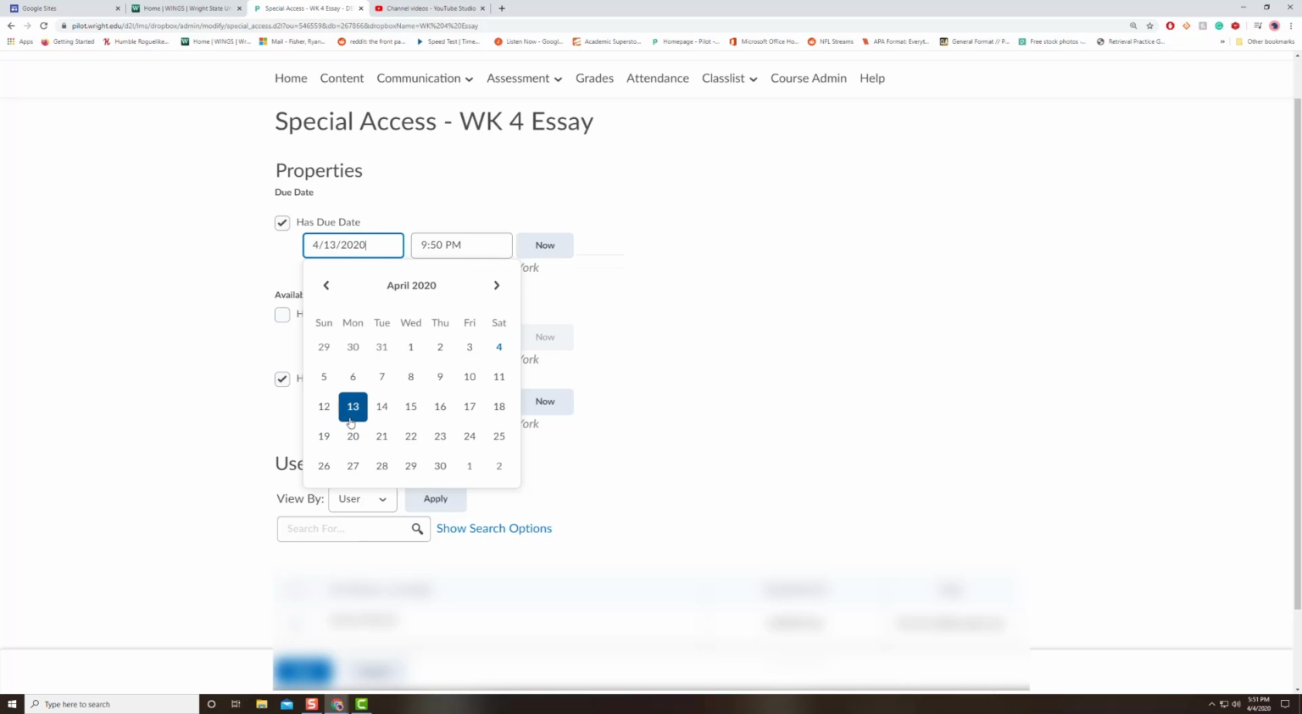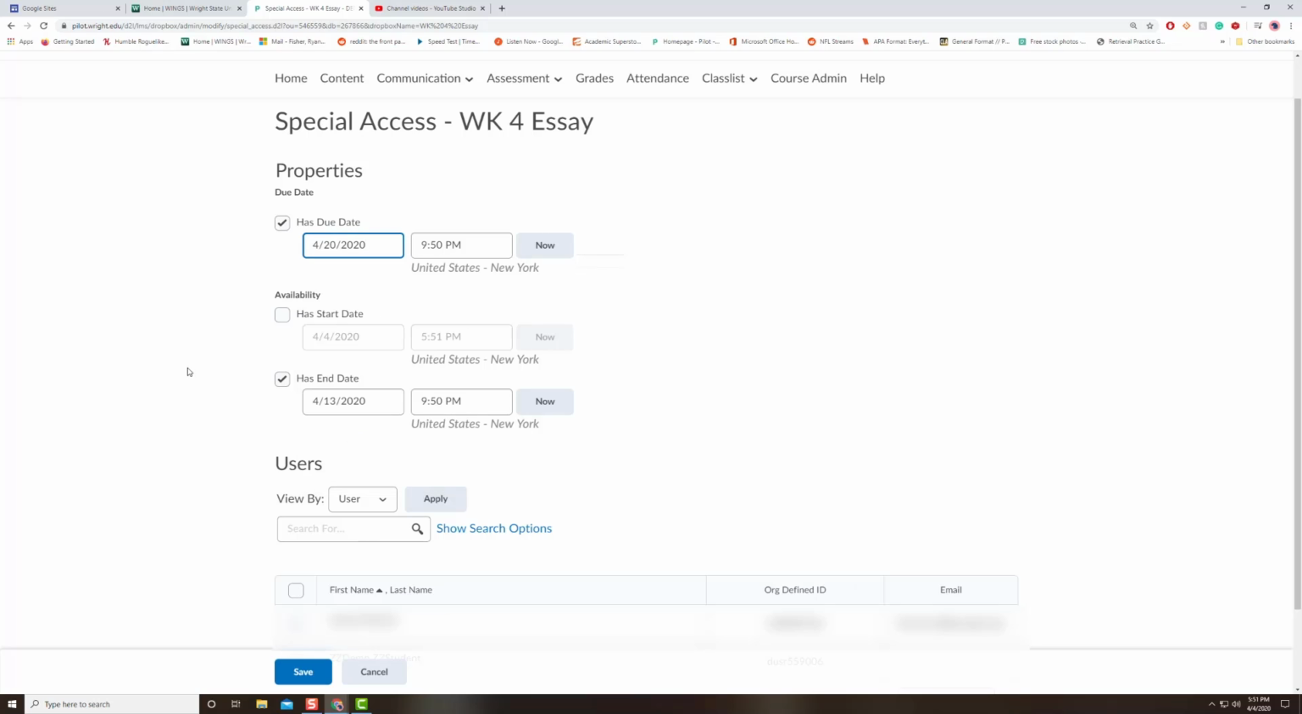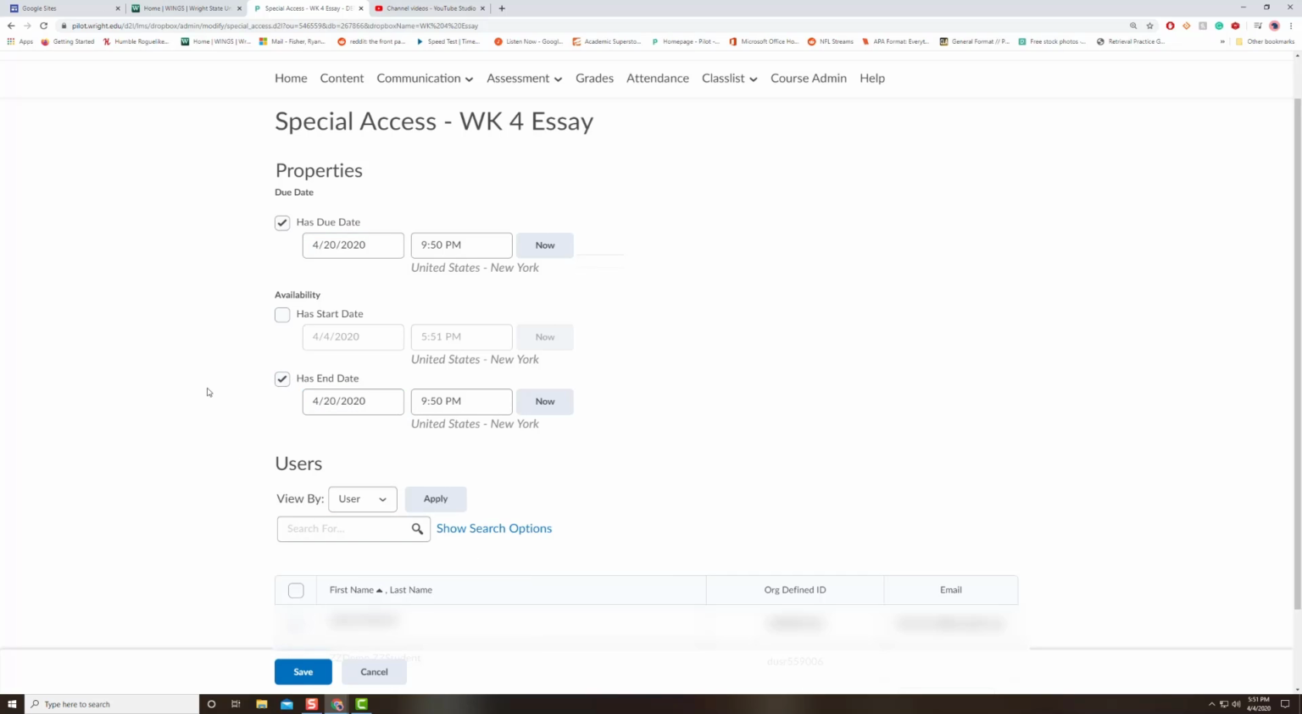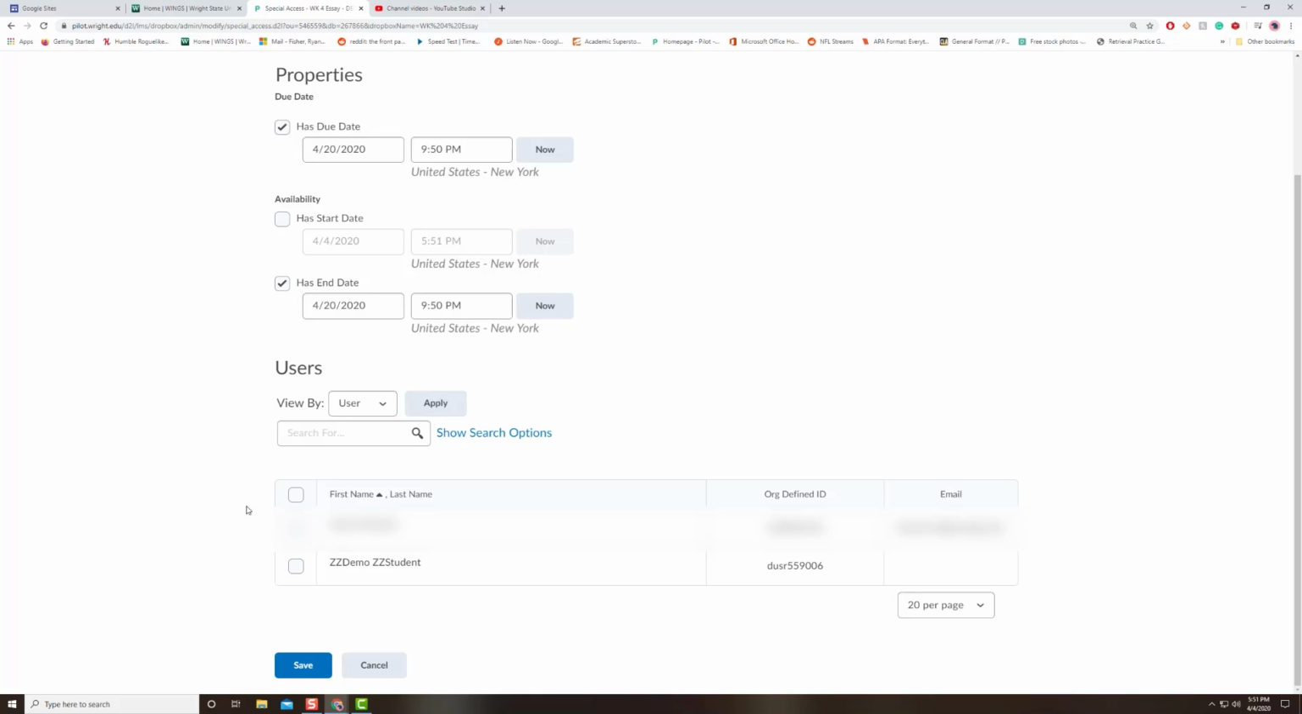And since I set it for the 13th for all of my students, maybe I want this to be an extra week for students that need extended time. So I'll set this to the 20th. And then I'll also match that with the end date. After that, I'll go down to my class list and I'll select the students I want this to match for, and I'll go ahead and select this for my demo student. I'll go ahead and click Save.